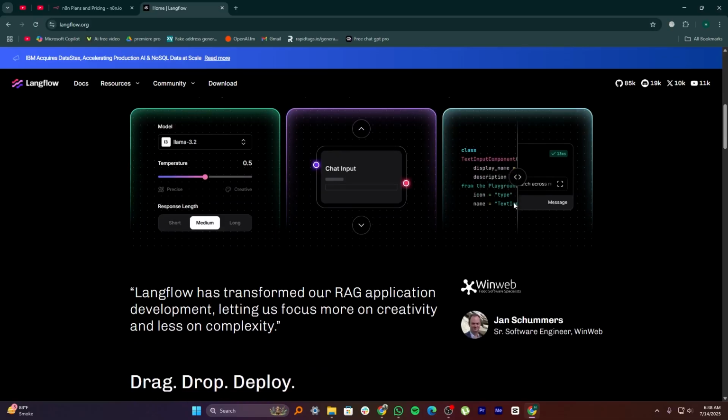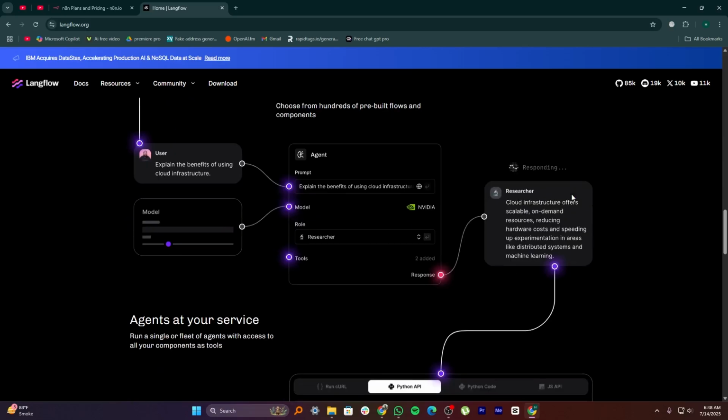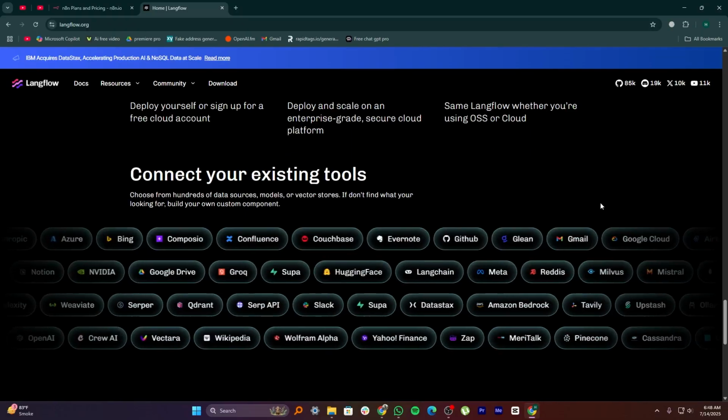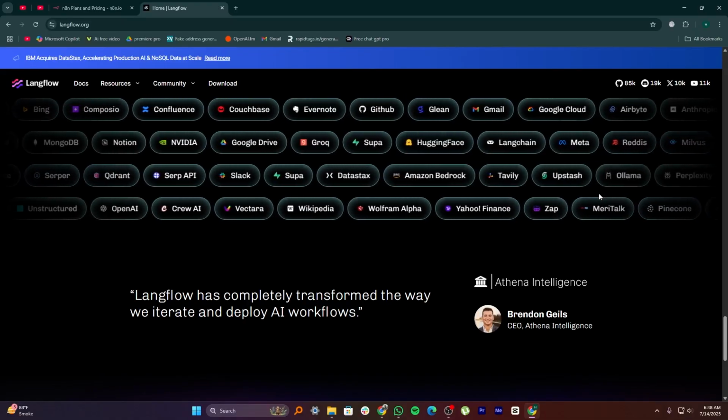LANGFLOW is built around LangChain, so it brings powerful features like retrievers, agents, and chains to an easy-to-use format. You can quickly see how different parts of your AI flow work together. It's perfect for developers, researchers, or anyone exploring LLMs without deep coding skills.